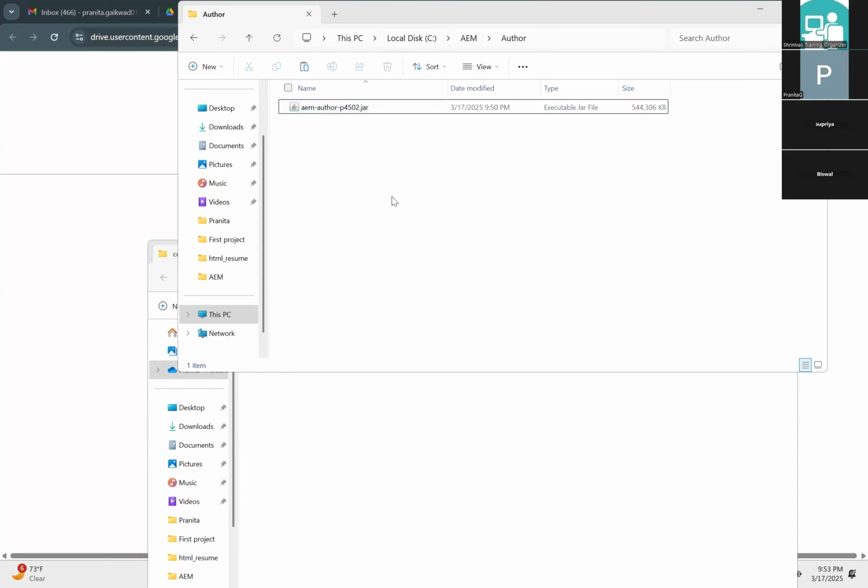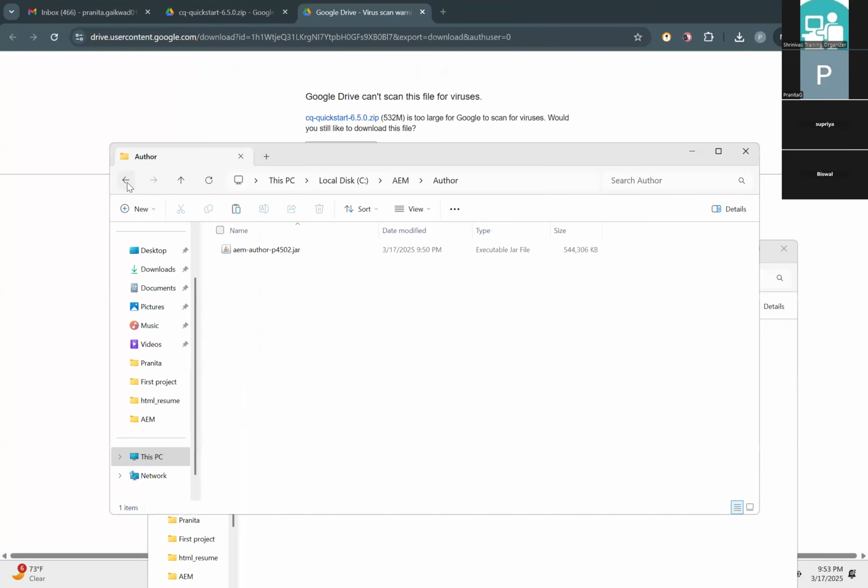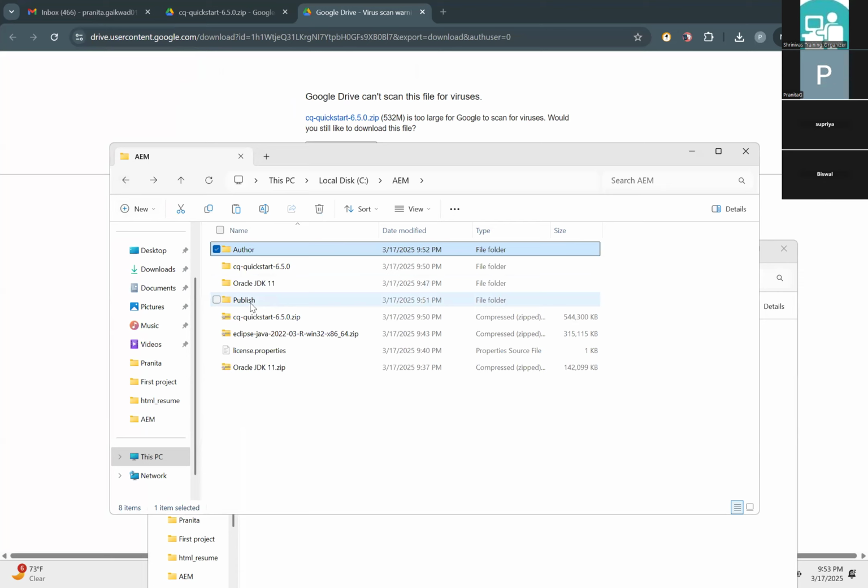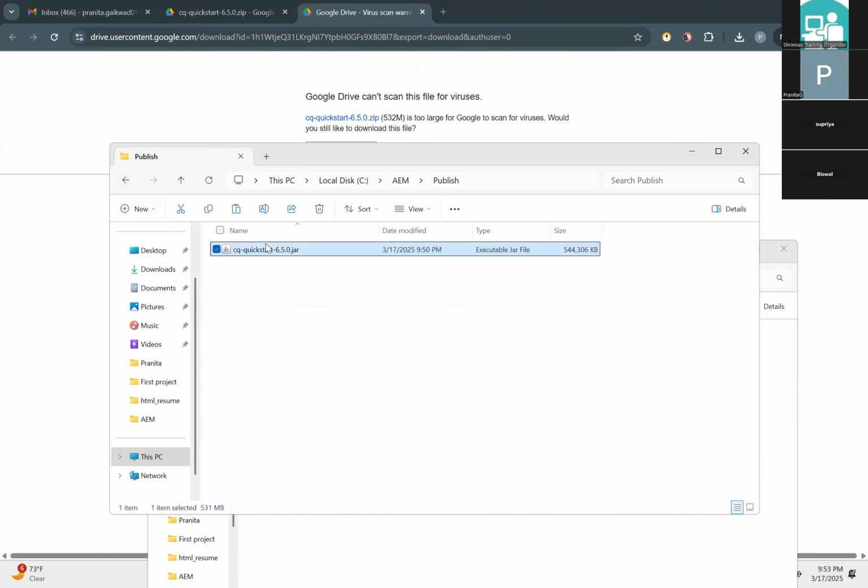Similarly, go to publish folder, rename the jar file to AEM-publish-p4503. Okay, it's a different port number. One port number will be occupied by one application only.